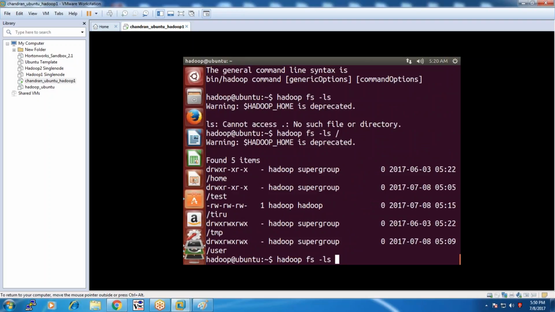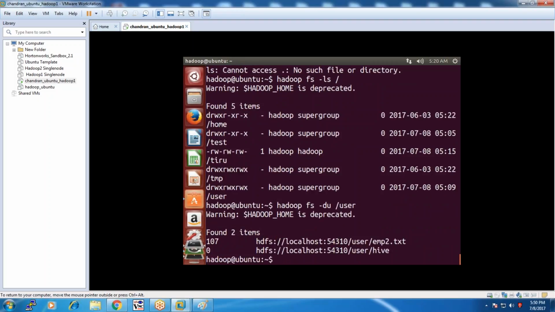Now hadoop fs -du, disk usage. Let me check whether disk usage is executing here. You can find the size of the file. Under a particular folder, how much space is occupied by the files will be listed. Disk usage, du, is different from df. The df shows the used space and free space of the file system.